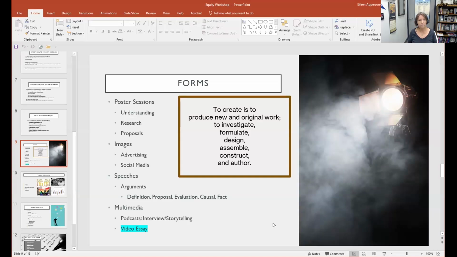We have colleagues that do poster sessions, and our honors students do poster sessions, and they show the understanding, the research, and the proposals that go into those. I'll talk a lot to students and show them different avenues and opportunities that are out there, including different types of images. We'll look at advertising, which in many cases we've already looked at. Of course, we talk quite a bit about social media influences. All semester long, since the writing class, we've been talking about how to create arguments.